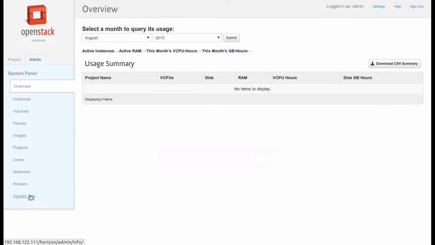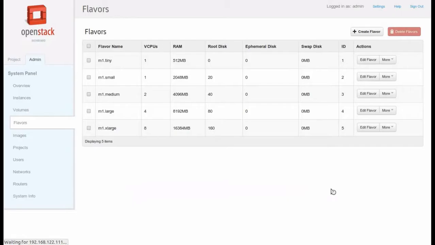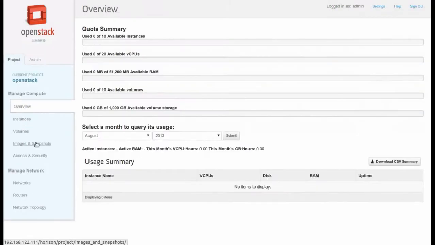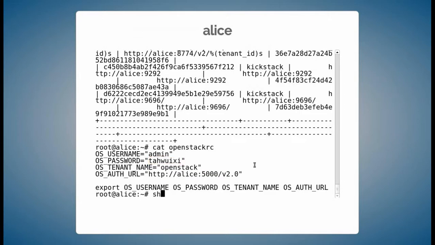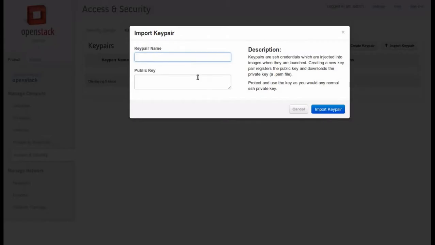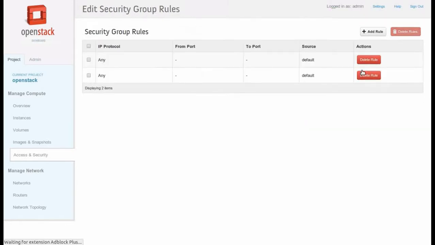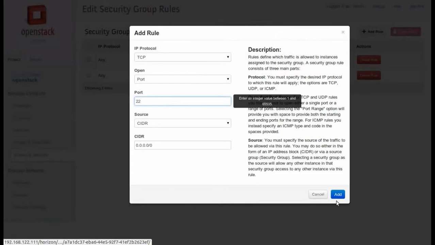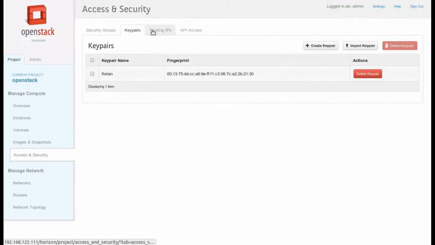There are a few things that I want to do with my installation right away. For example, I like to define a super tiny flavor, which I usually name M1 Nano, with one CPU and just 256 megabytes of RAM. Really, really tiny flavor there. I also want to be able to log into my systems using my own key pair. So I'm going to use SSH to export my public key here, which I can then toss in here. I also want to add a security group rule so that I'm able to secure shell into all of my boxes. So there is all that.